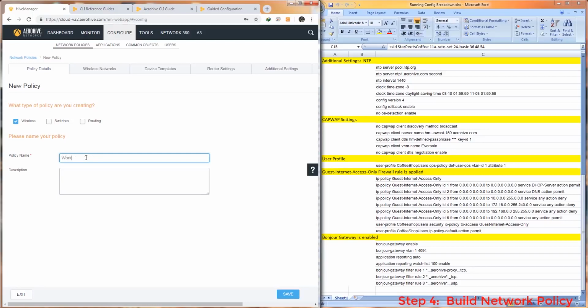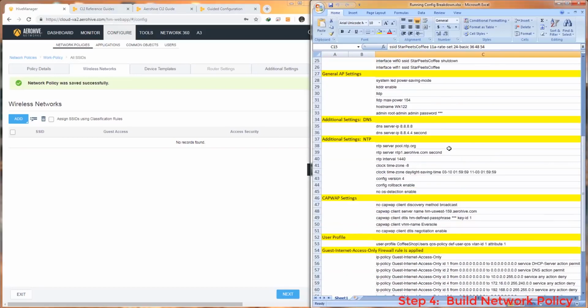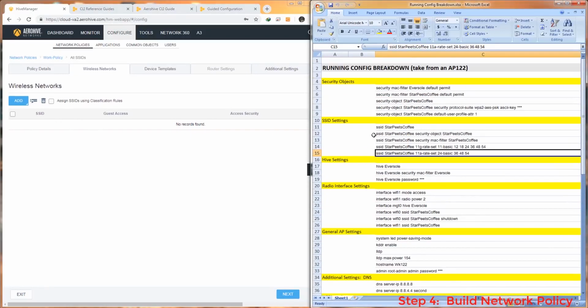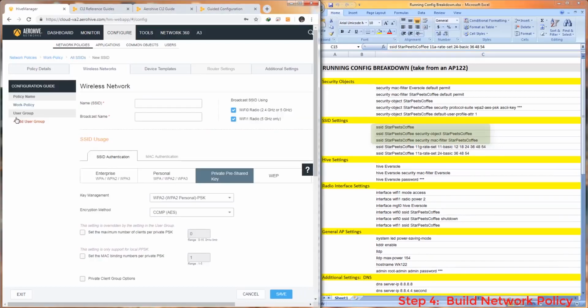I don't have to maintain the same name for my network policy as in Classic, but for this exercise I will. I will click Save to continue. Next, taking a look at my running config, I will preview the SSID settings, and I will click Add and specify all other networks standard.